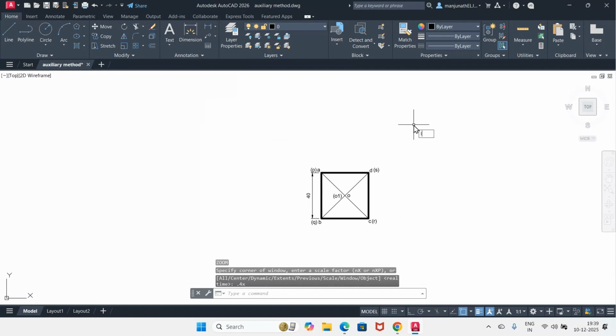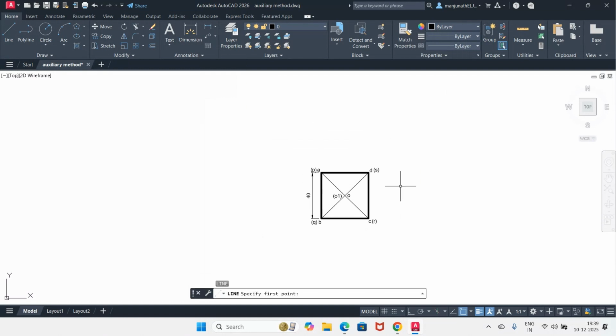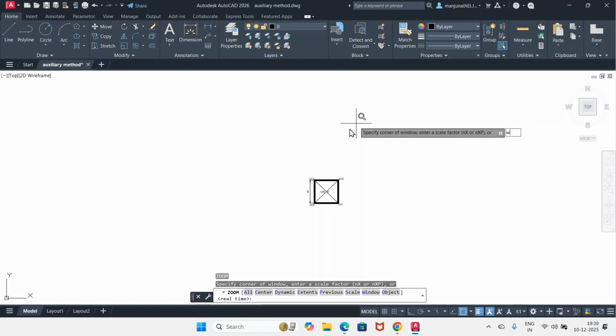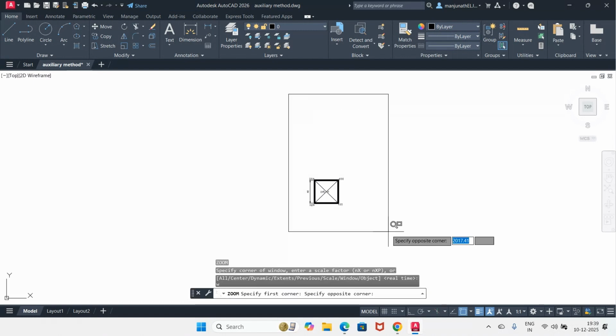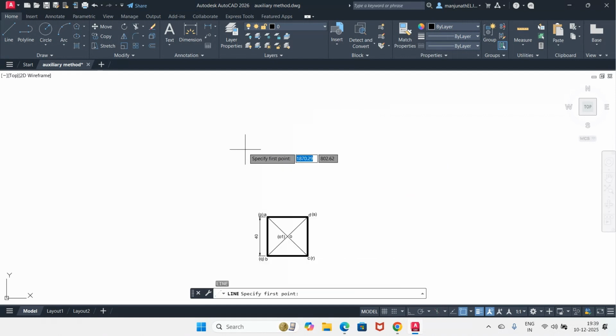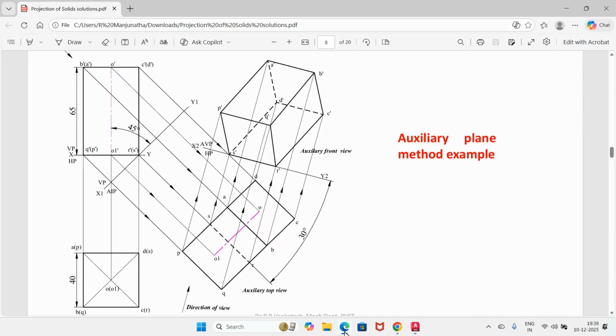Then go to line. Now I will bring this to 0.5x, 50% of the display. Then go to zoom window and bring it near to the screen. Then go to line and take some distance from the XY line, from the top view. As far as possible, take more distance so that it will not overlap on the next construction. Then go to offset and take this distance.